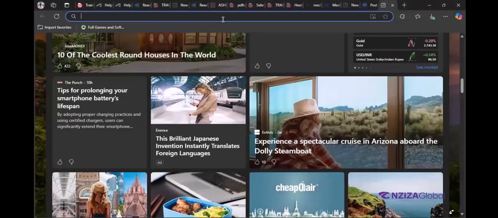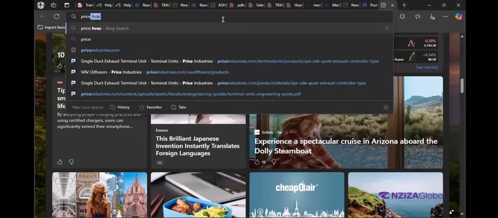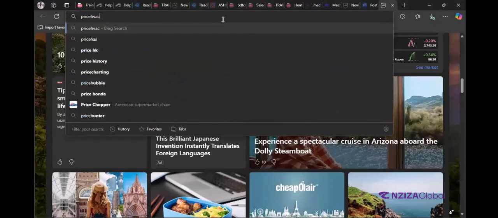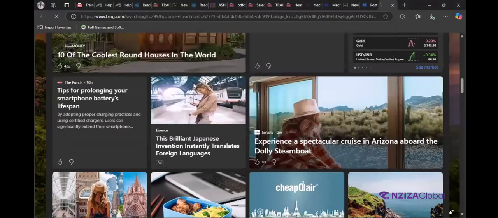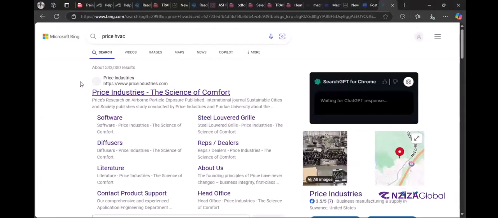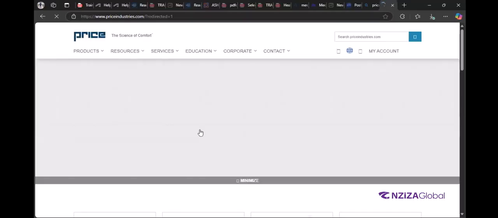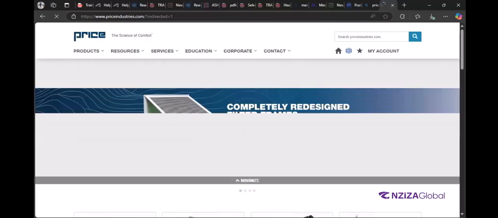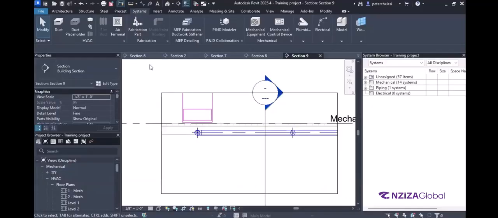So go to website and type price HVAC. Go in your Google, type price HVAC. Then you can select the price industries. This is in case you don't have the round diffuser.